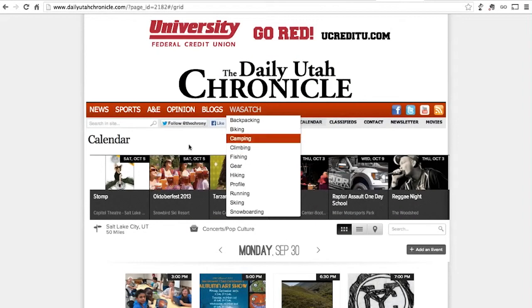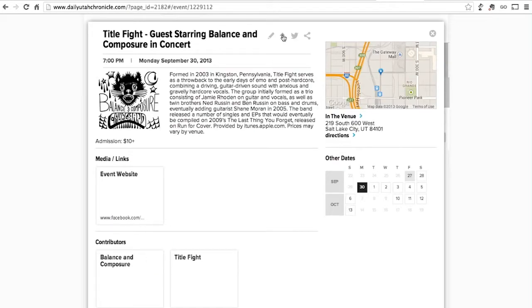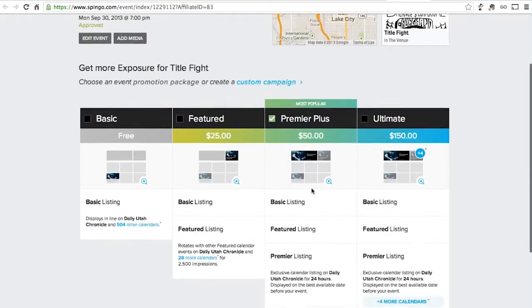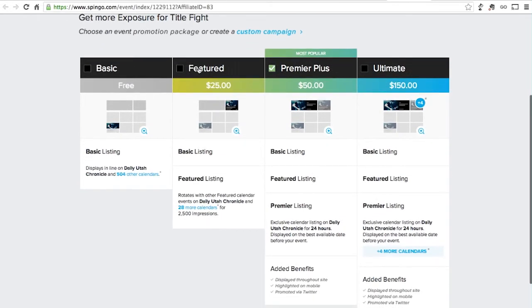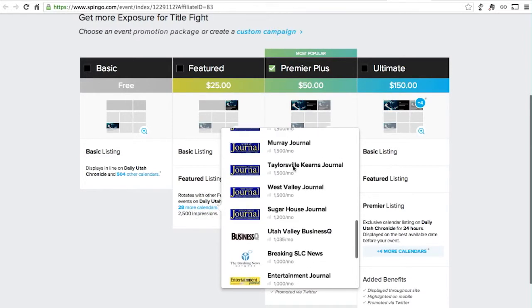In this example, the Daily Utah Chronicle, you can come into any event and promote it. And these are all the same options I have when I submit an event. Here's a look at the various options that give me different types of exposure across the SpinGo calendar network. In this case, the featured option cycles impression ads across various calendars around Salt Lake City.